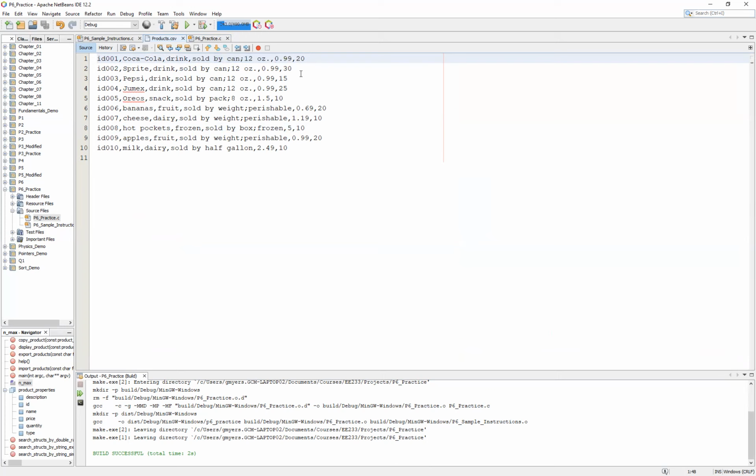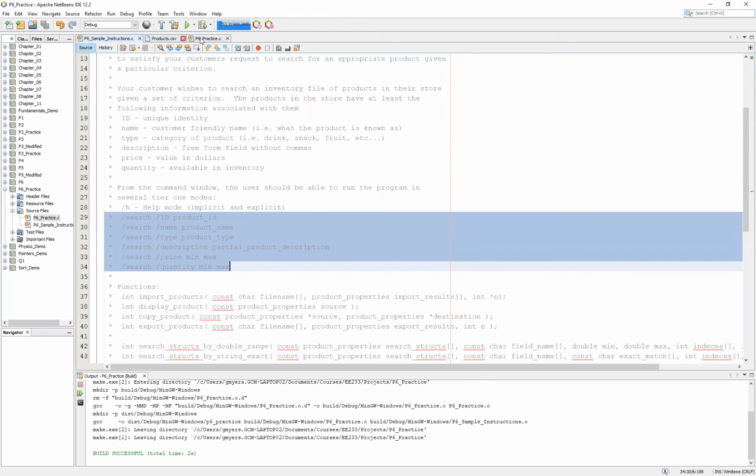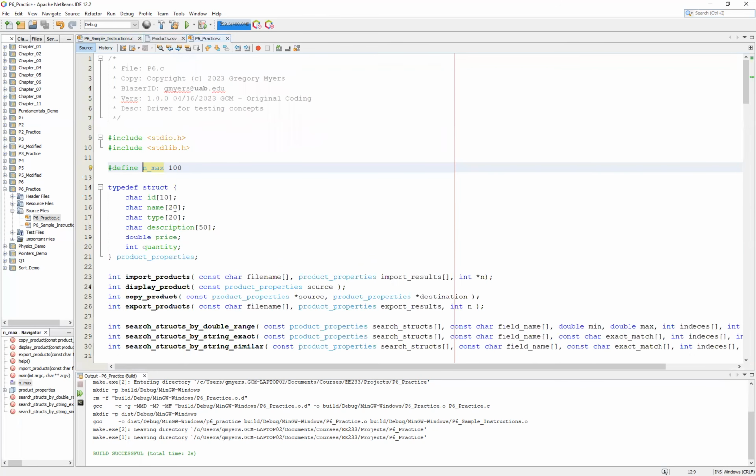And in each case, I've tried to keep the number of characters in a field relatively consistent so that if you notice then back in our P6 practice, our ID is capped at 10 characters, the name 20, the type 20, the description 50, and so on. The idea here is that we need to check that our individual fields are not longer than the allocations in the structure.